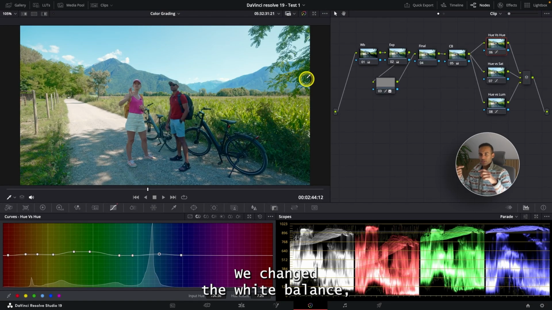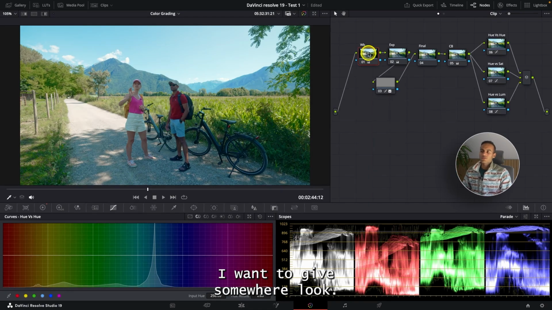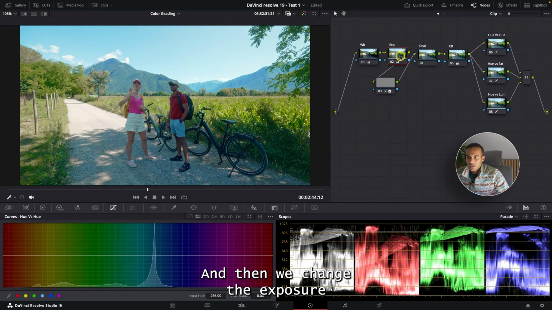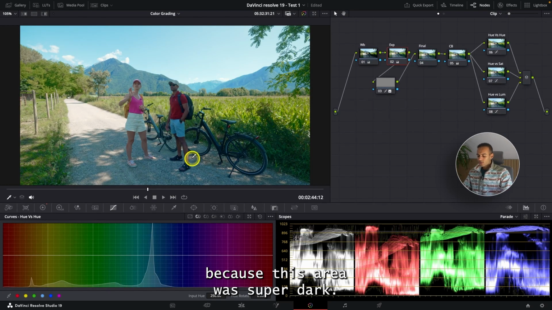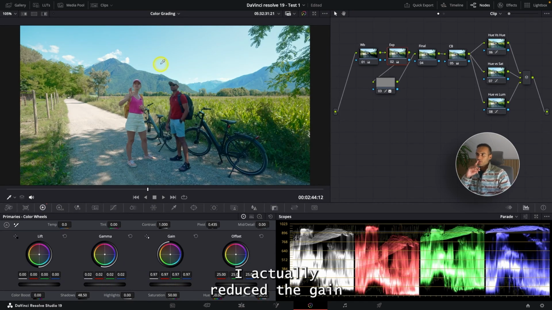To be honest, we didn't really do much in this image. What did we do? We changed the white balance, which was here, it was too bluish, so I did it to a bit more warm because it's summer, I want to give summer look. And then we changed the exposure because this area was super dark, so I increased the shadows here, gave a little bit of boost by gamma. I didn't increase the gain, I actually reduced the gain because otherwise this whole thing would blow out.